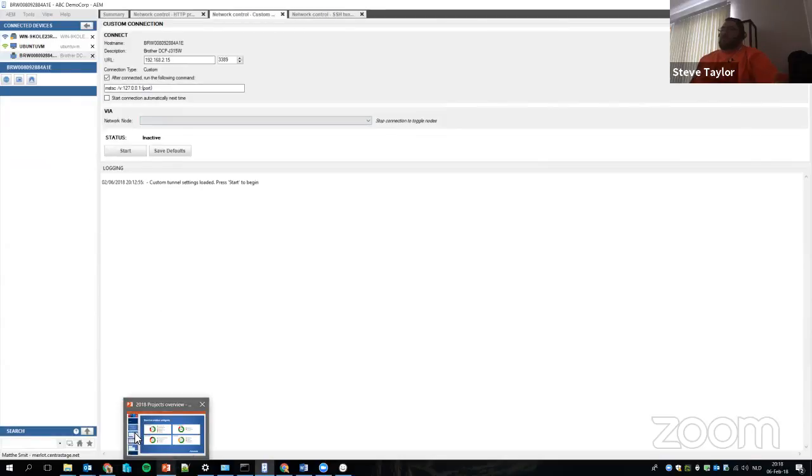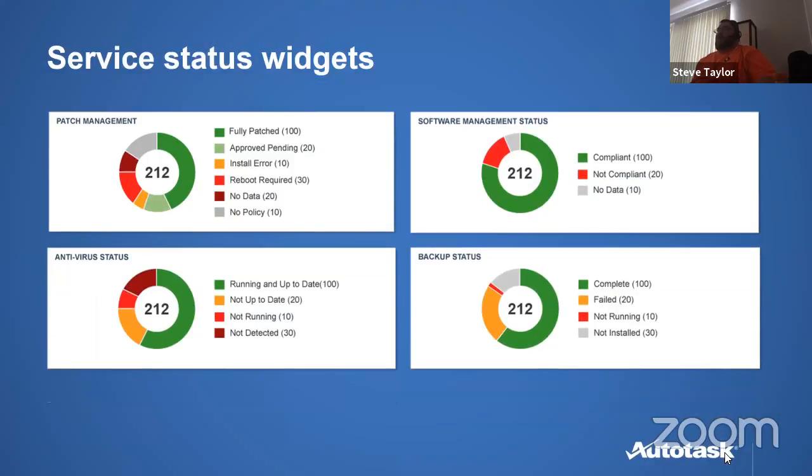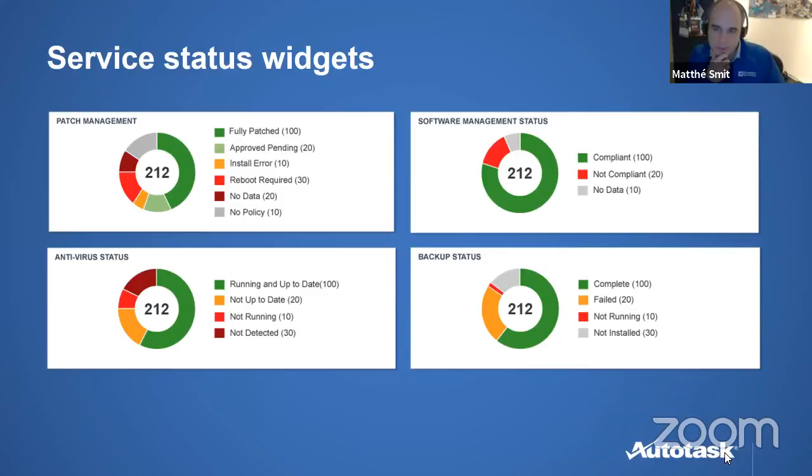Yes, please. So now, is this going to be dashboards in AEM? And will we be able to use these dashboards in Autotask PSA? Yes and yes. So it's standalone. They're going to be built on top of our API, so you can access it in many different ways.